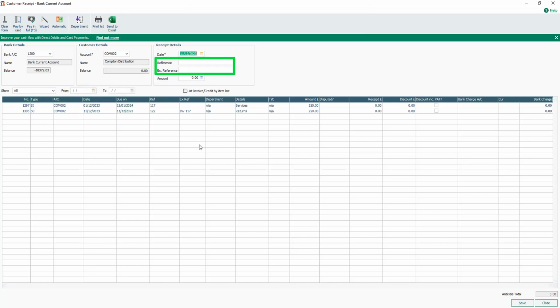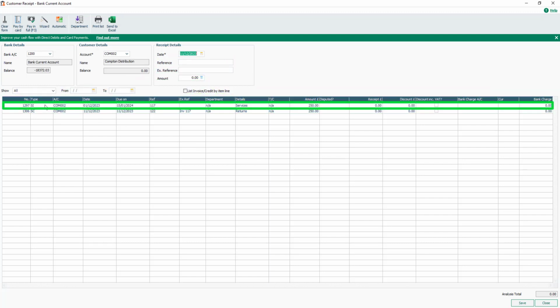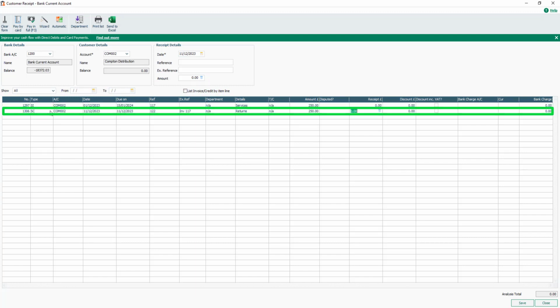Leave the reference and extra reference boxes blank, as these will not update on allocation. As we are not receiving any money into the bank account, leave the amount field set to 0. In the bottom half of the window, an unpaid invoice for £250 is shown, along with an unpaid credit note for the same amount.